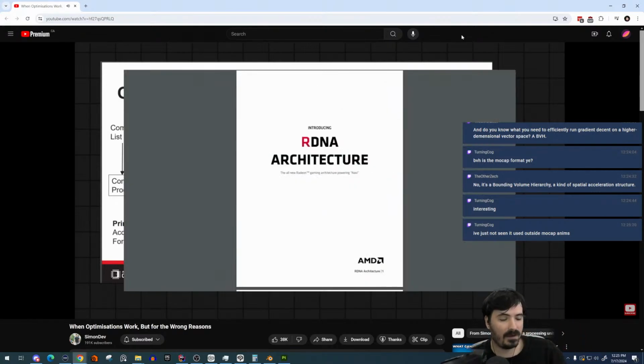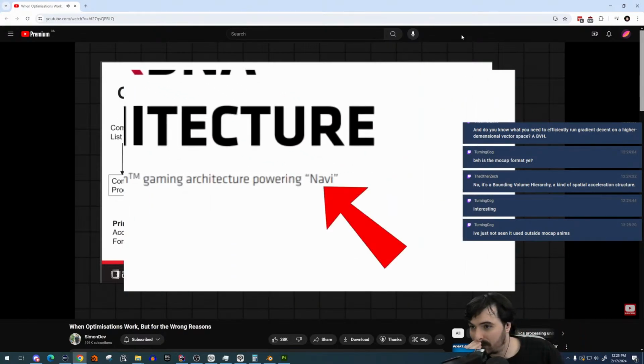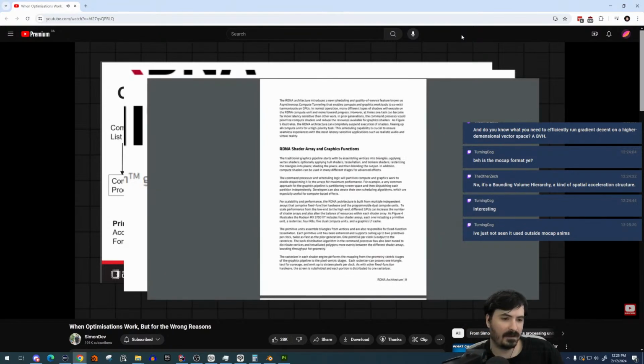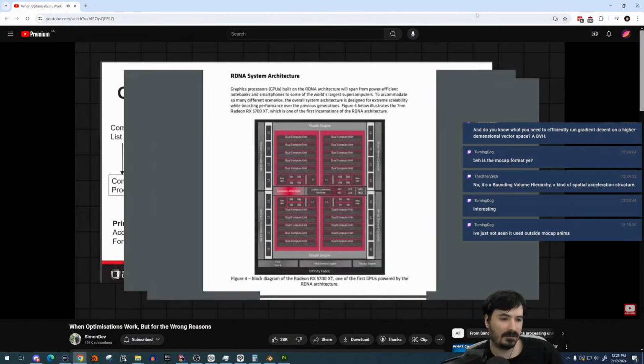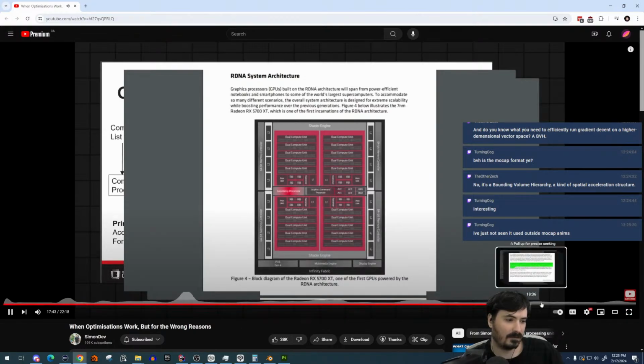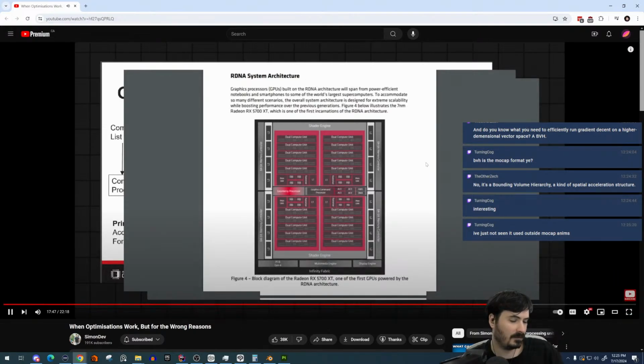For example, we can look at the RDNA architecture white paper from AMD. This goes into some details on how the Navi class GPUs work. There's a lot of info in here, but we can focus on what we want, which is some info about primitive assembly. Specifically, they talk about how they scale the architecture. So as we can see, they have this detailed breakdown of how the Navi class GPUs, like the Radeon RX 5700 XT, which came out in 2019, are structured.